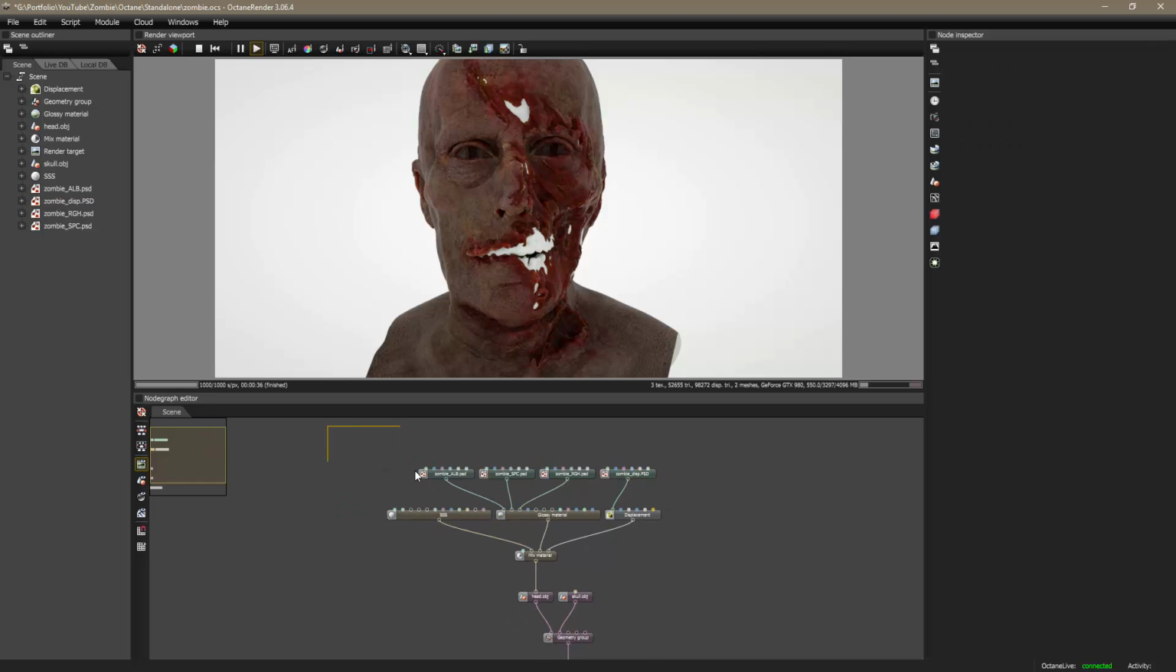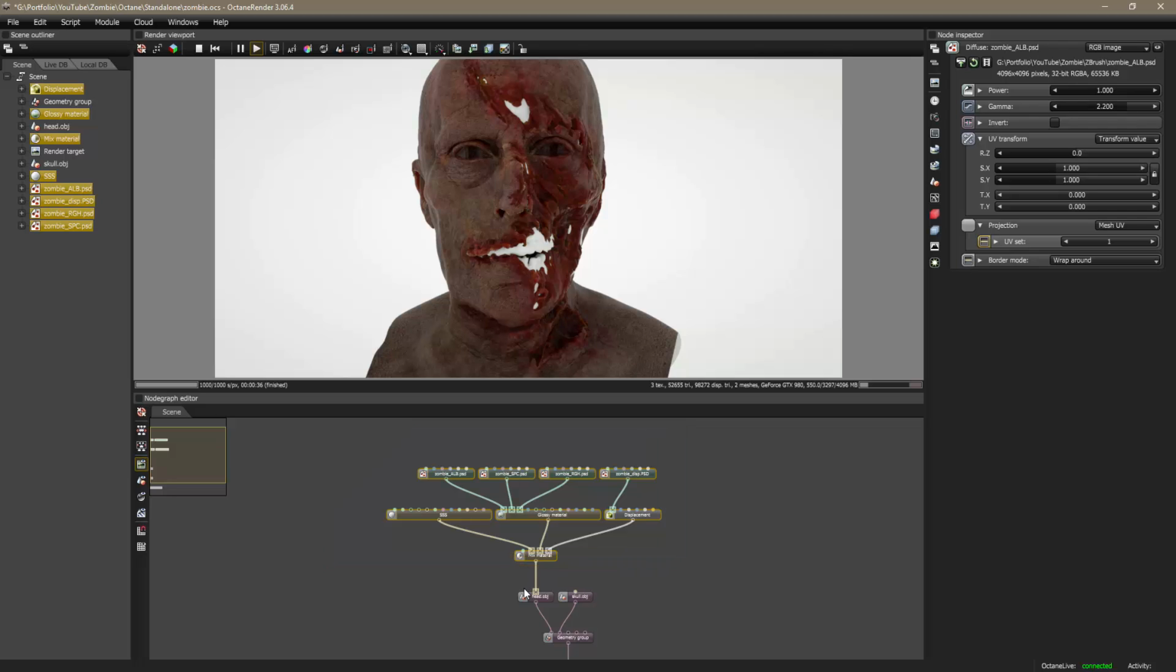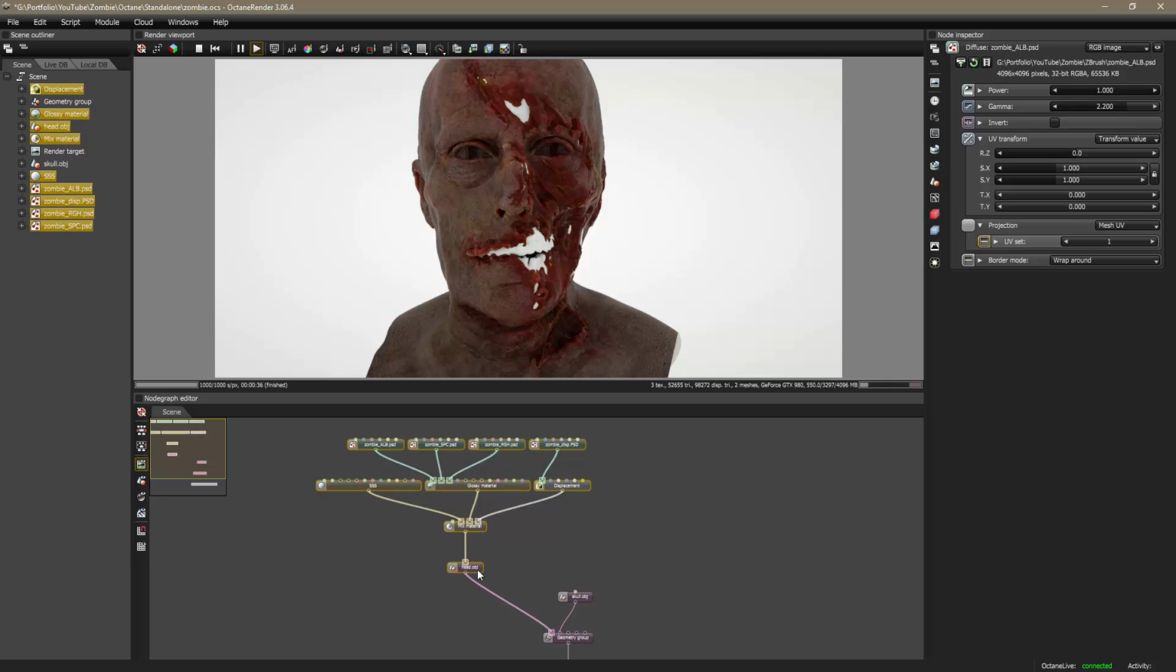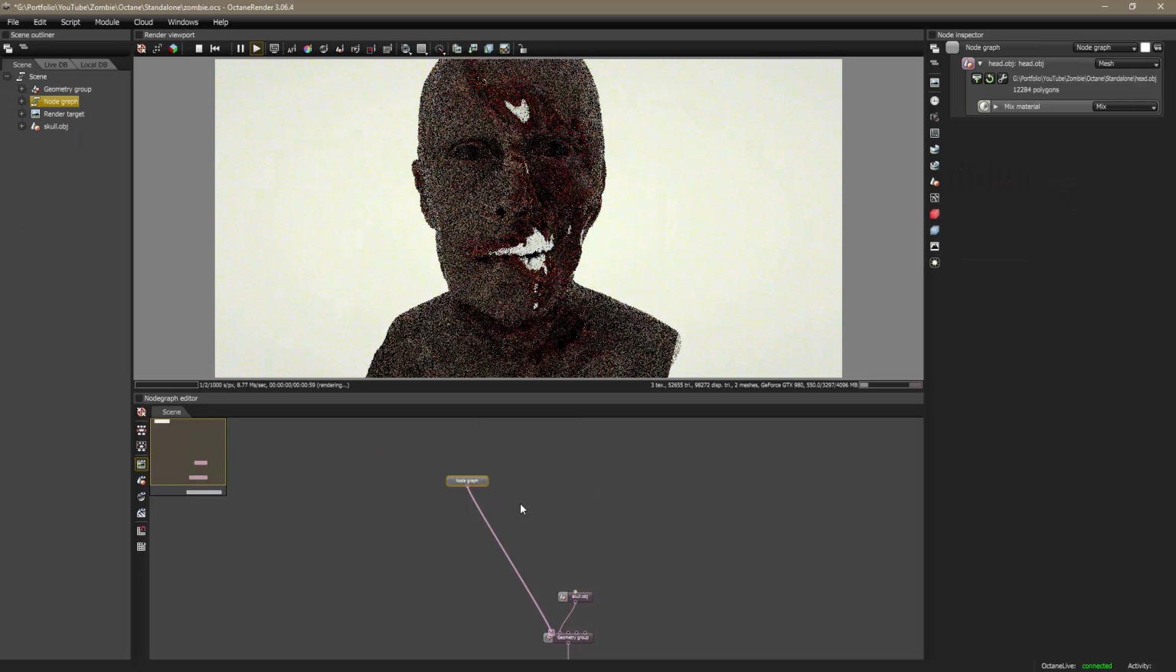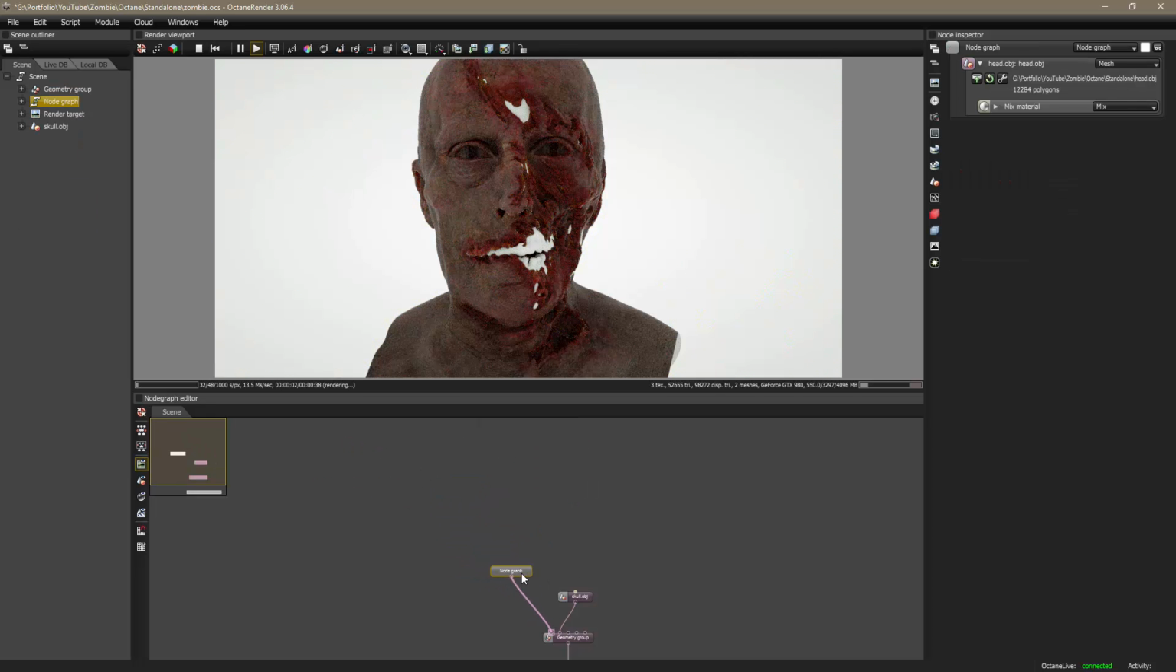So for example, let's say that all these nodes as well as the head, we want to be grouped together. We can do that by right click and group items. So now all our nodes are inside here, and if I click here, it's much cleaner. And let's rename this. This is gonna be head node, and to see what's inside, you just double click it.